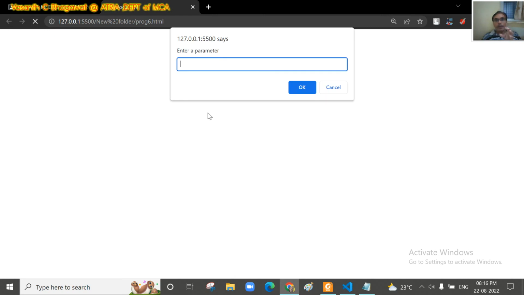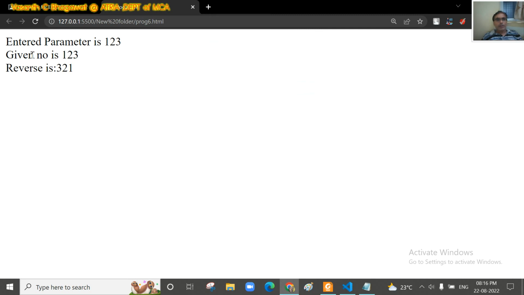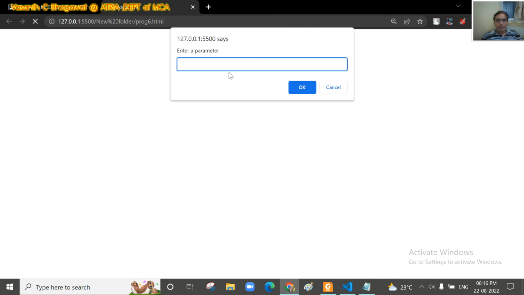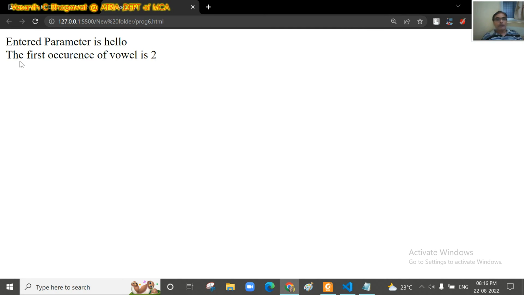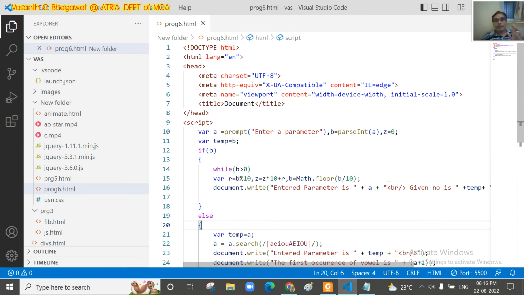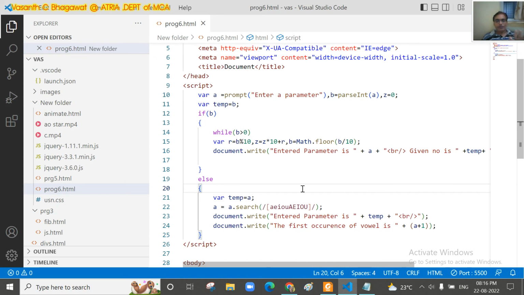So now this is our sixth program. If you enter a number, it will give you the reverse of that number. If you enter a string, like say hello, where is the vowel? A, E is in the second place. Entered parameter is hello, first occurrence of vowel is 2, right? So now these are the two parts which we have combined into a single program. We have made it a very simple program.